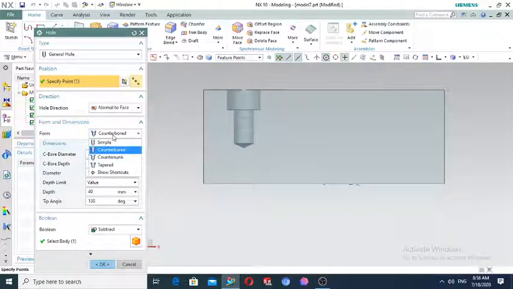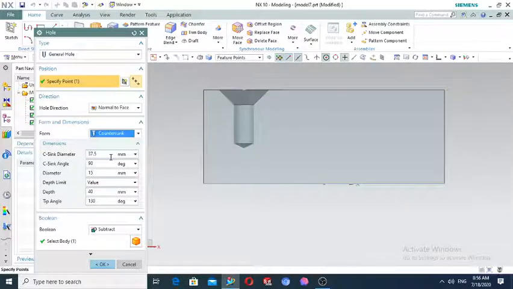Another form of the hole is countersunk. The countersunk diameter is this bigger diameter, and also we have two angles. It's the countersunk angle, this angle, and the tip angle, this angle. Also the diameter is this drilling diameter, and the depth is 40. Also we can define the value according to the limit values in this kind of hole.